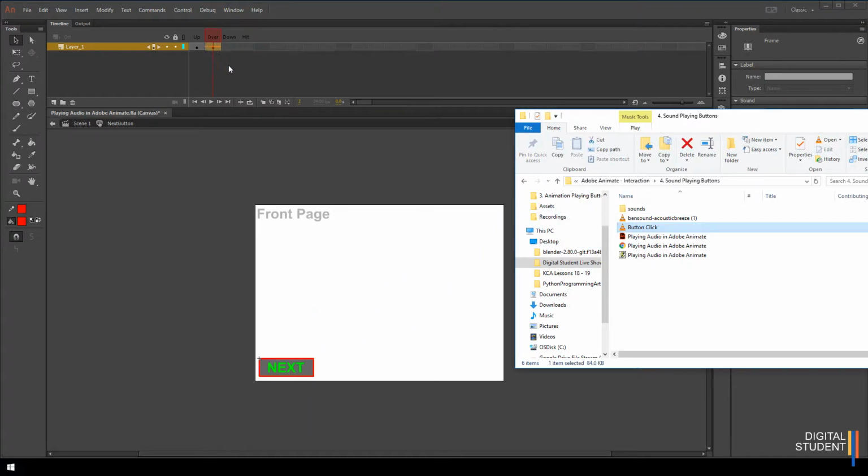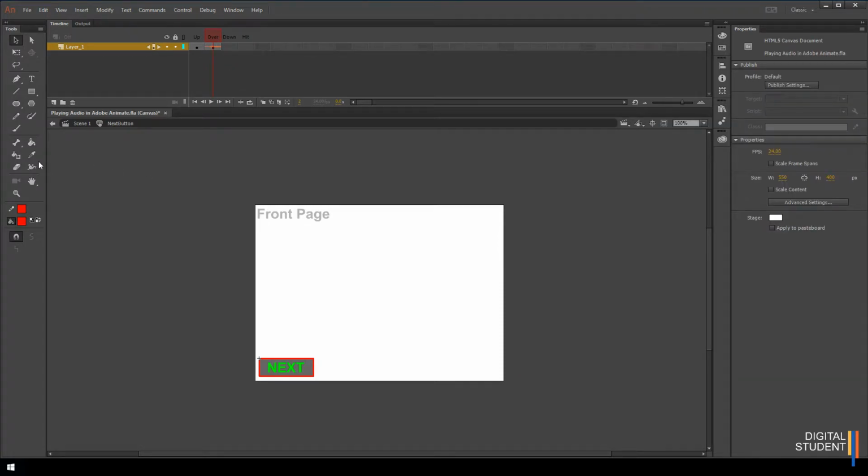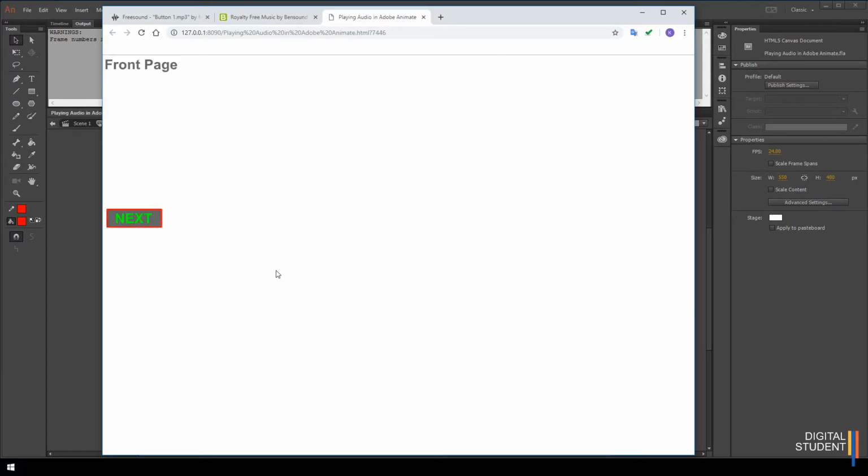Now this time, there it is. So when we press the down button, from now on, it should give us a little click sound. So press Control S, and Control Enter this time. There we go. And press Next. Eventually it plays. It's a bit glitchy, but the audio's in there and that kind of works. So that's kind of what we want.